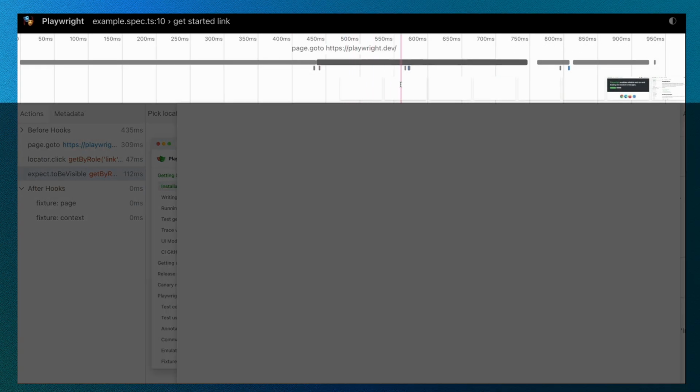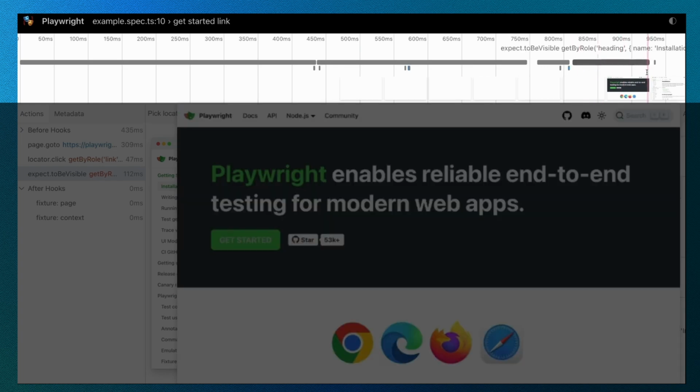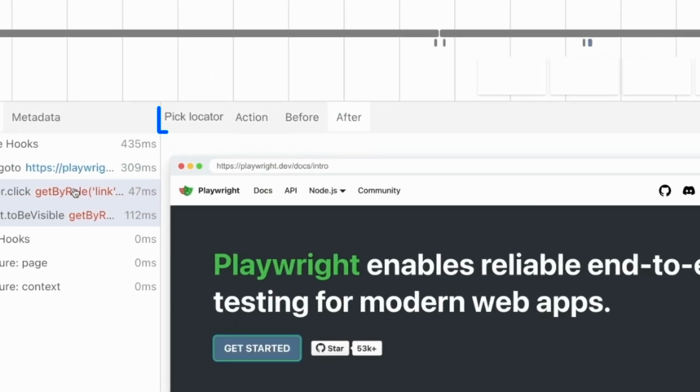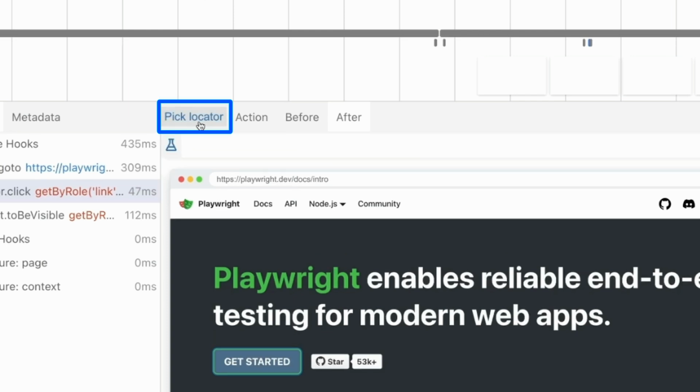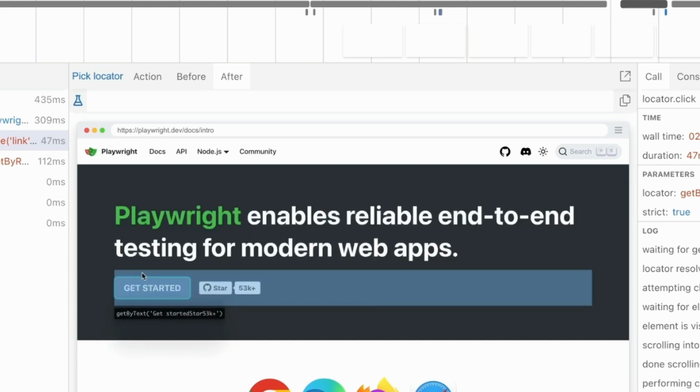At the top is an image snapshot, which you can hover back and forward and shows each action in different colors. And finally, we have Pick Locator, which is very helpful for picking an element on the page. We can use this directly on the DOM snapshot by hovering over any of the elements on the page, and you will see the locator highlighted underneath.